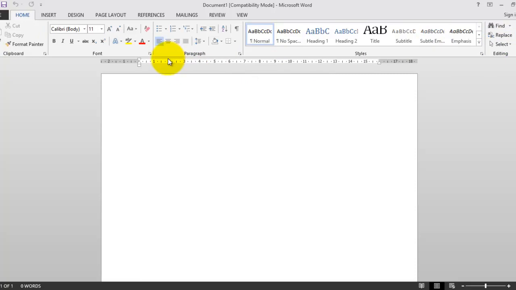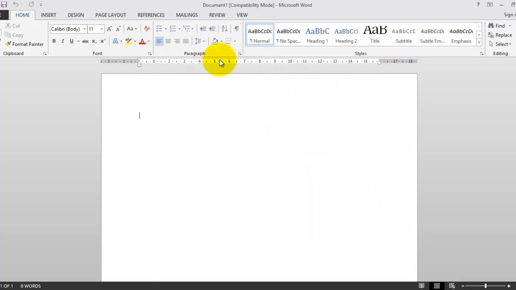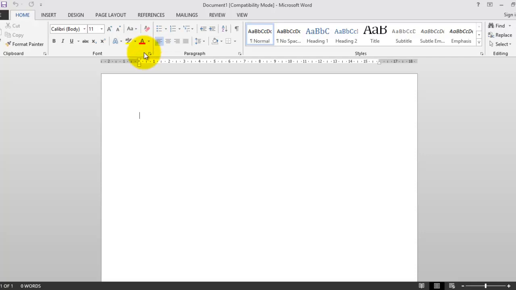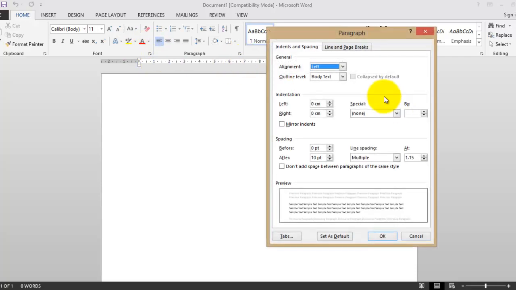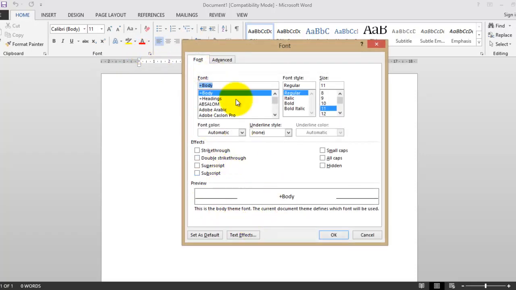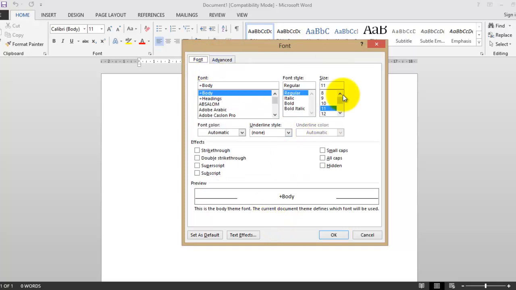And there is a small arrow. Look here. This is called dialog box launcher. If you click on this small arrow, it's a dialog box launcher. You can click on here and you can change the setting and all. You can change the paragraph setting as well, and you can change the font setting, default font style and all. In advanced, you can go and whatever you change, you can do it from here.